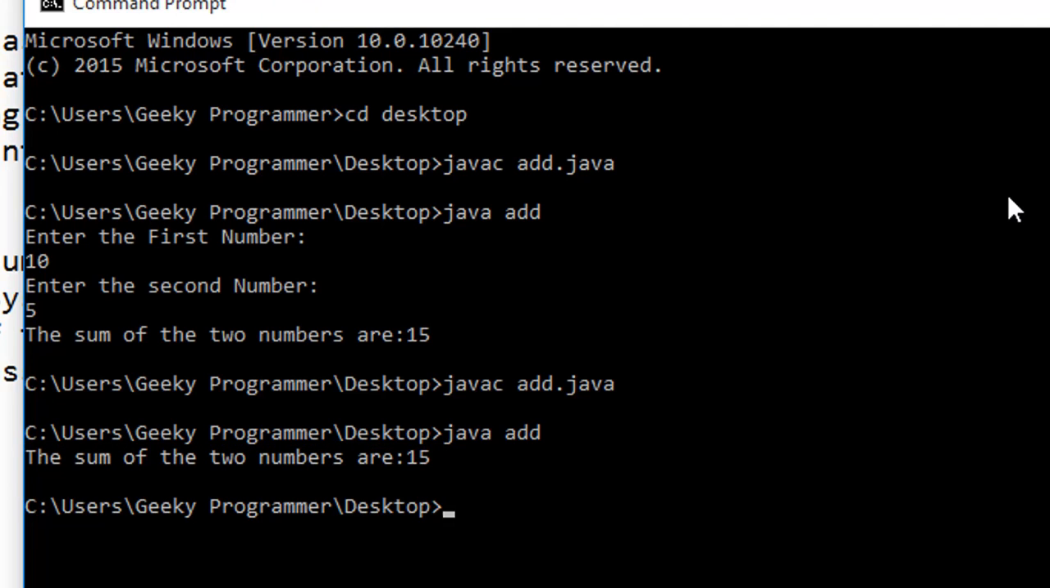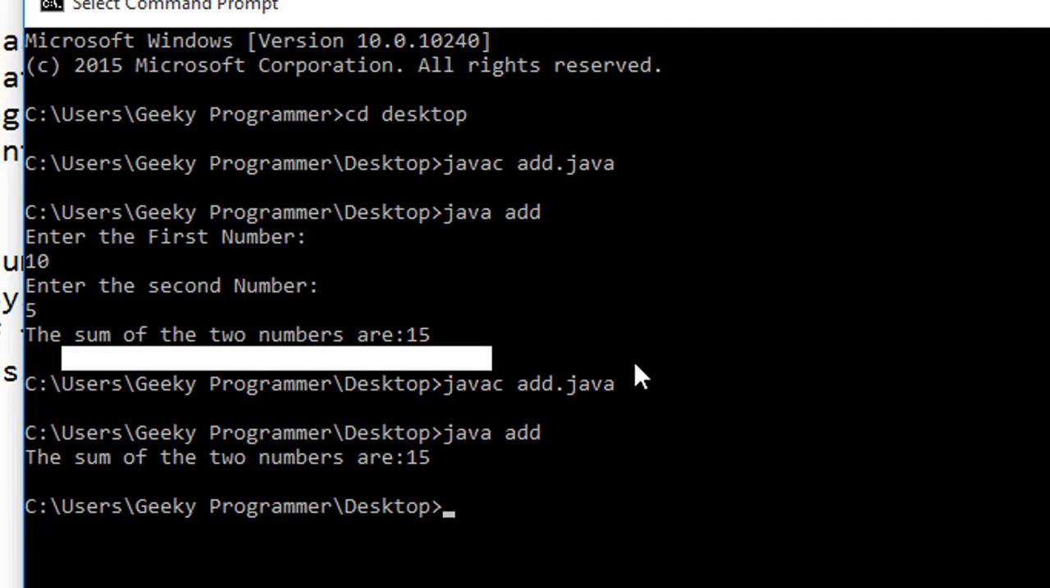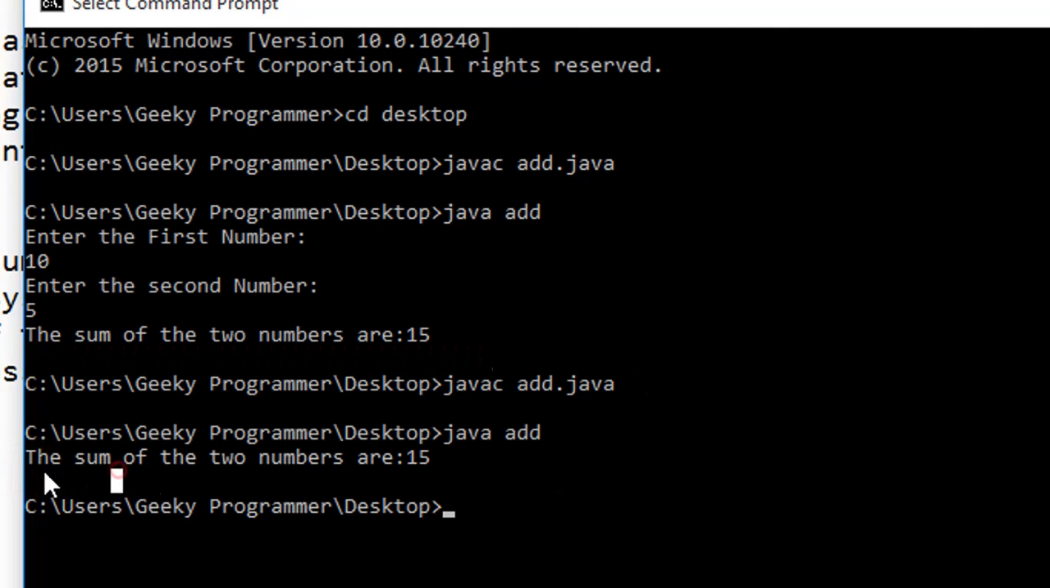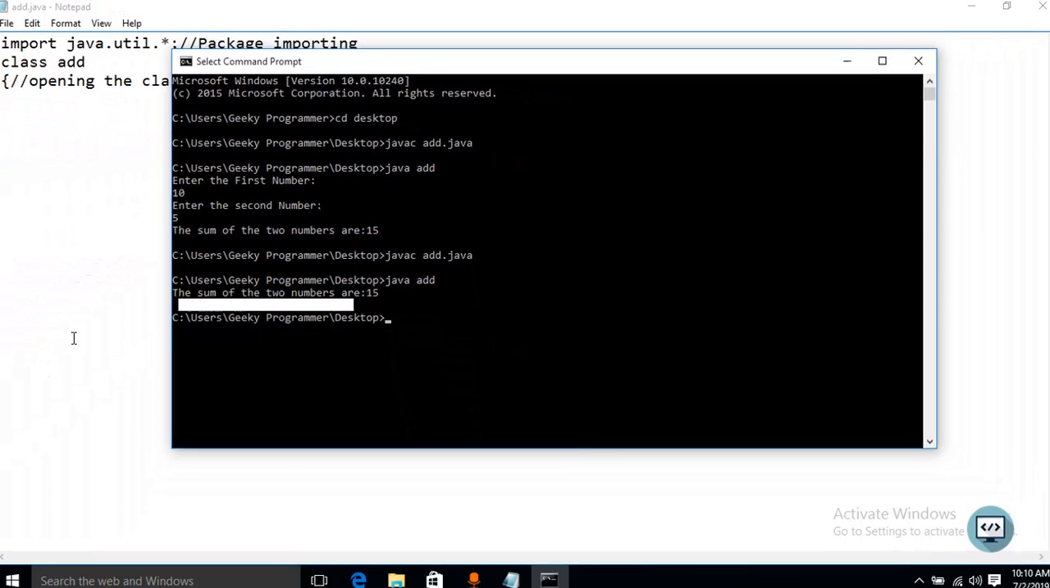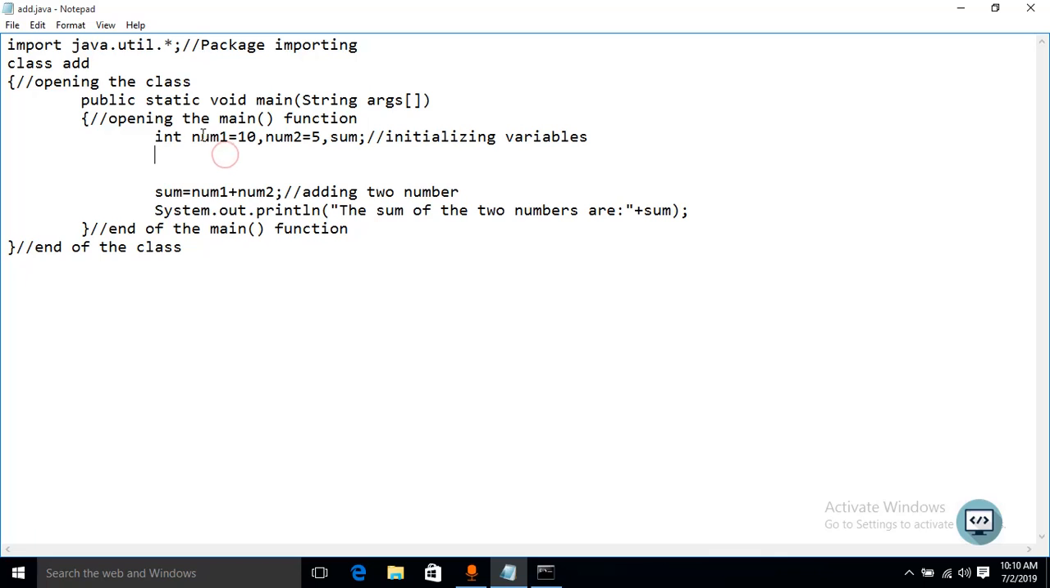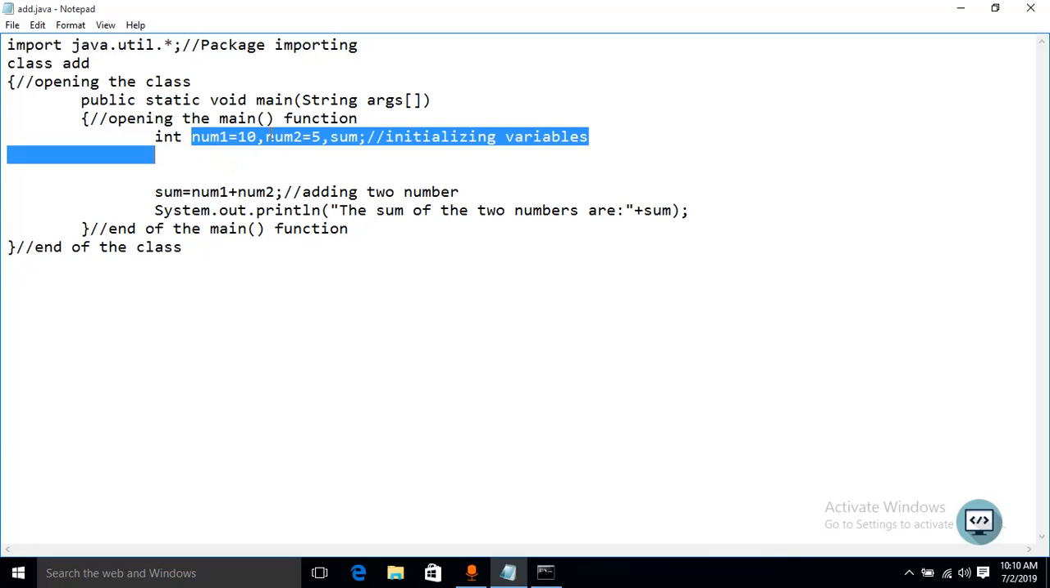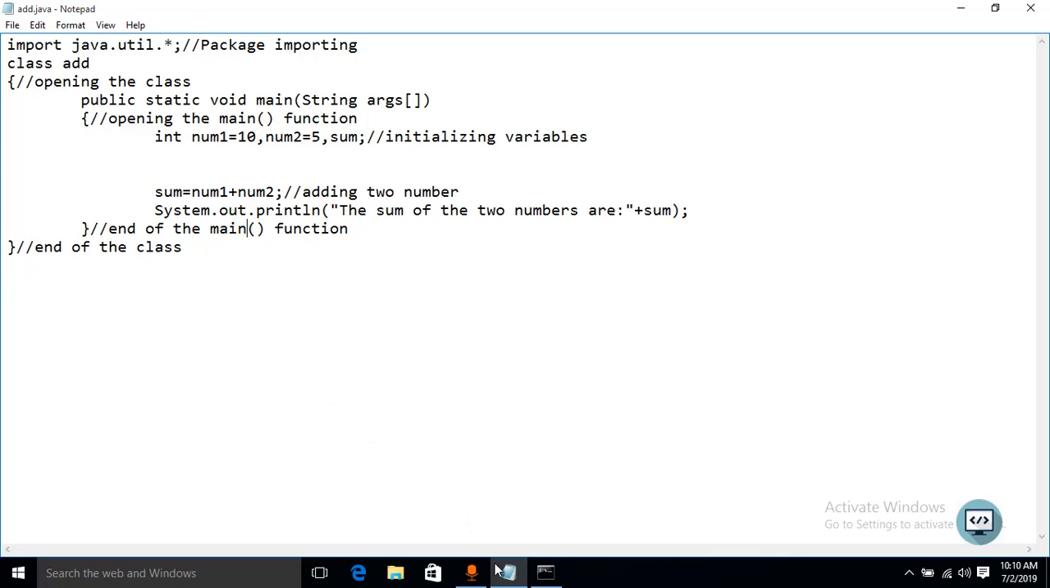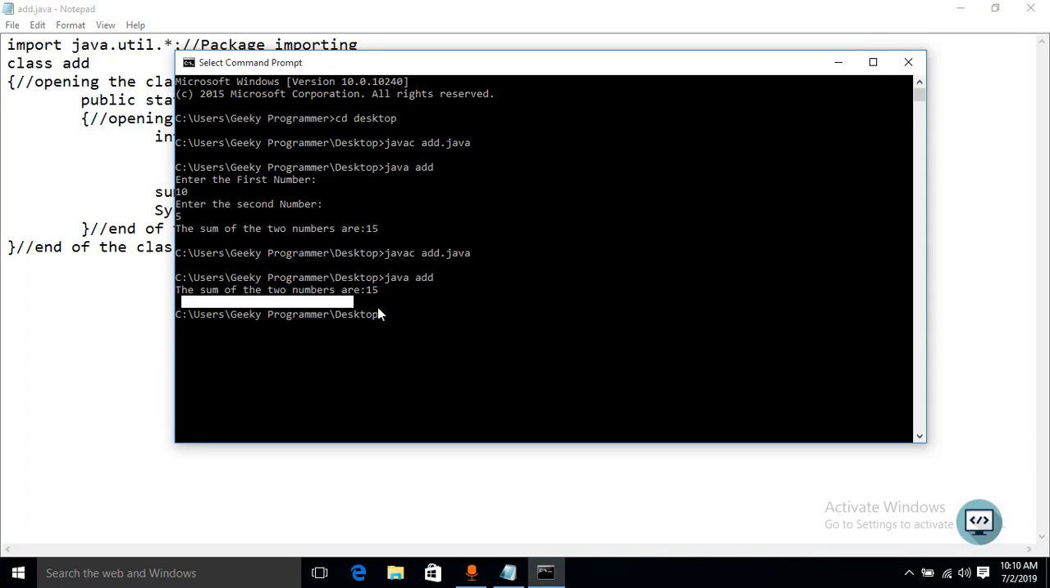So basically, earlier we took the input from the user, and we got the output as the sum of two numbers are 15, and here we have directly given the input inside the program, num1 equals 10 and num2 equals 5. So it is not asking for the input, and directly the result is the sum of the two numbers are 15.